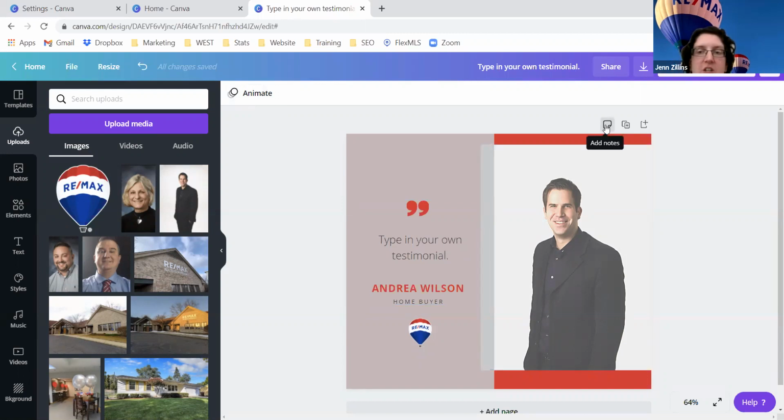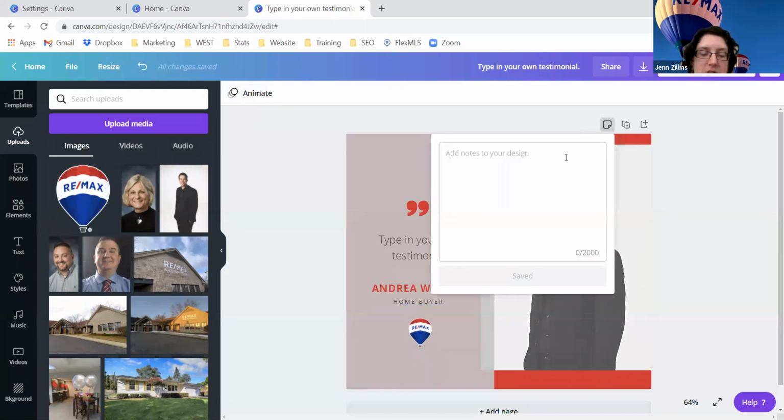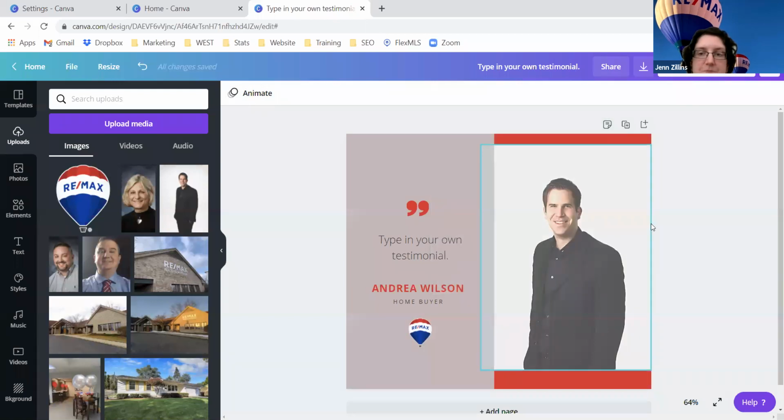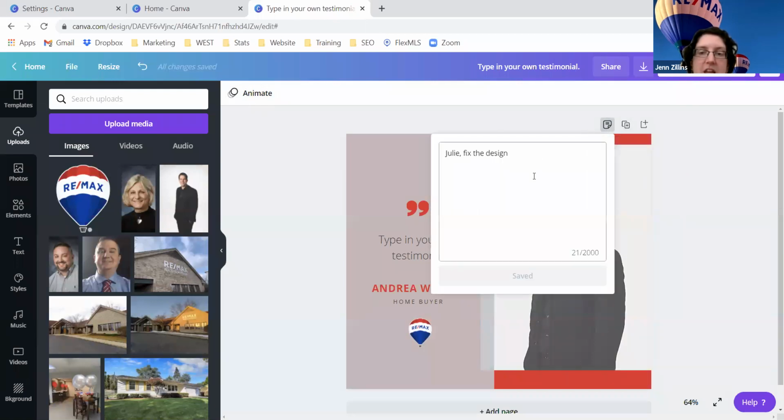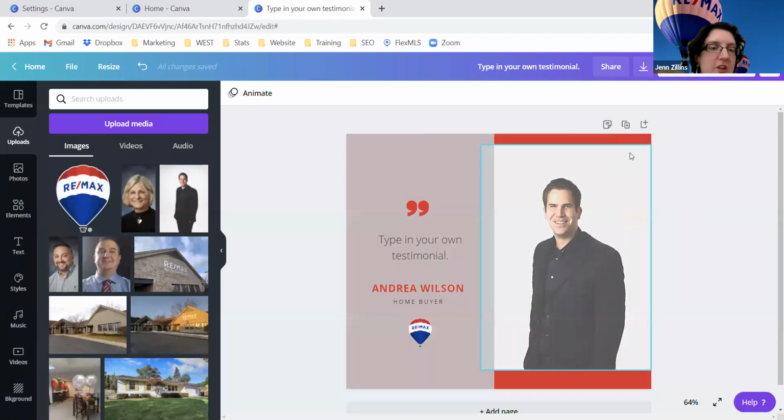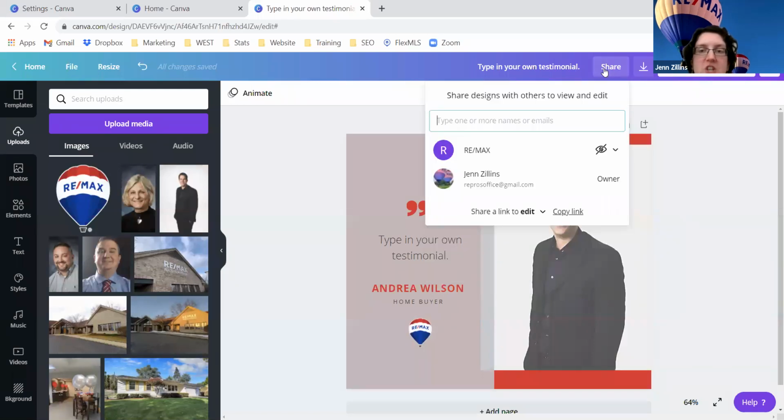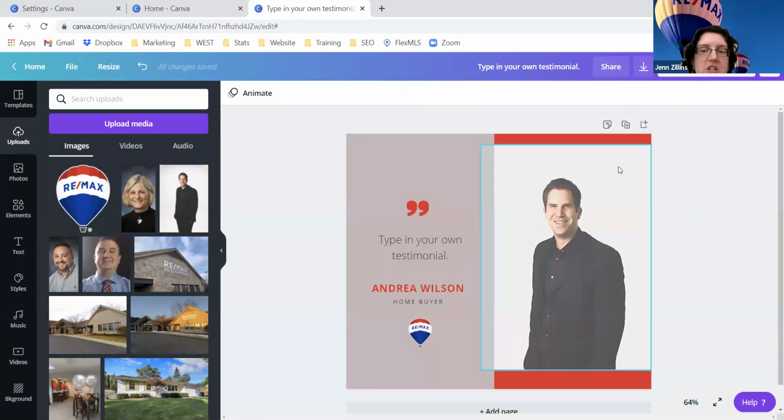And I want to show you here, you can add notes to this design. So let's say you want someone to finish the design for you and you're in a team, you can click on add notes and say, you know, we could say, Julie, fix the design or something like that. And then we can click save. And then it'll have a note saved and she can see this when she comes in if you're sharing an account together. Or we can share it with her. We'll type in her email and then we'll say that she can edit, and we'll copy the link and we'll email it to her. And when she comes in, she'll see the note that's left for her. Those are just a couple things you can do with Teams. It's kind of nice.